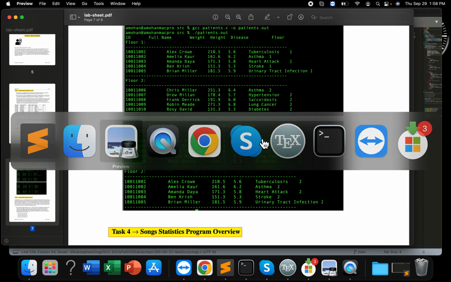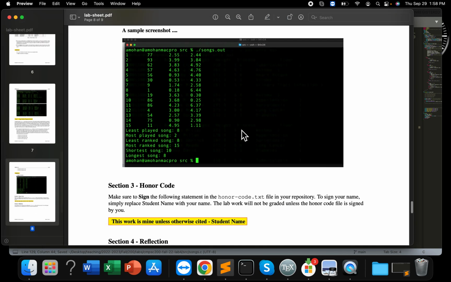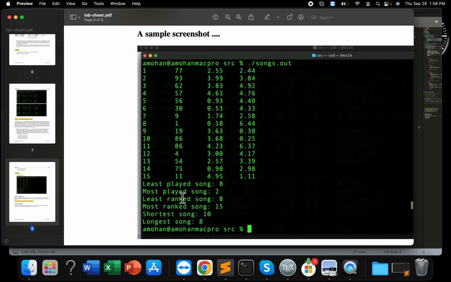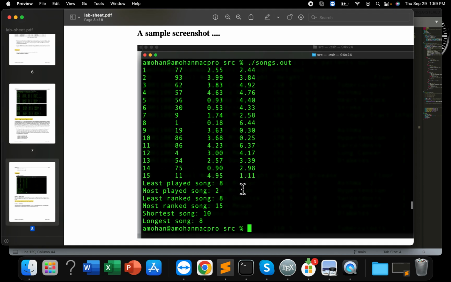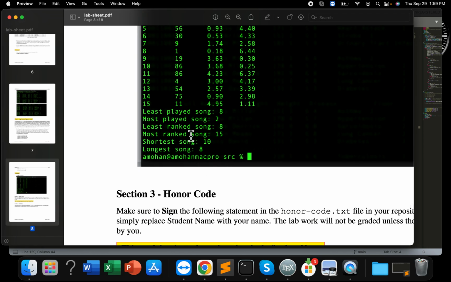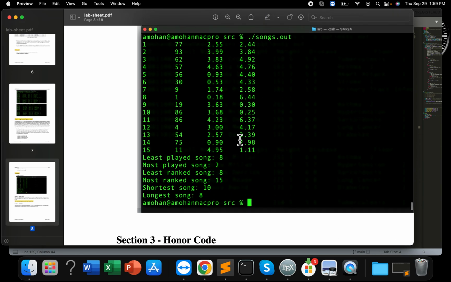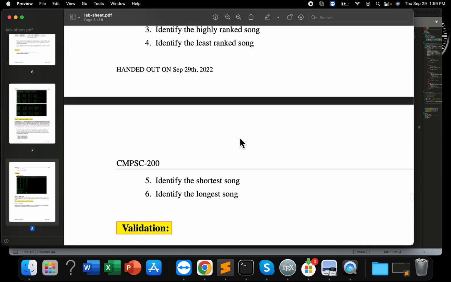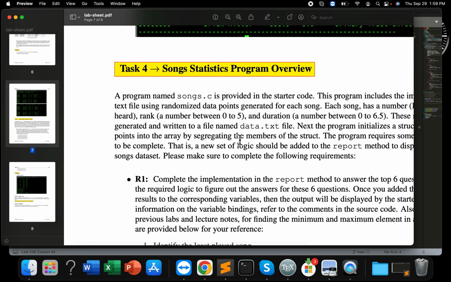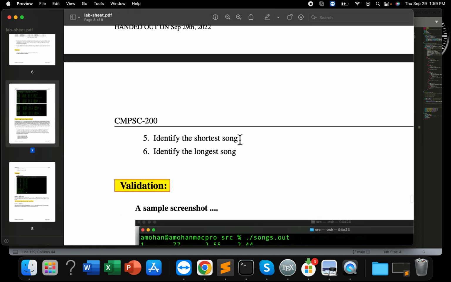Here, let's go to the lab sheet and see the validation section. So here you can see we have 15 songs, and we try to show the least played song, the song number, which is 8, where the count is 1, and so on and so forth. The most played song is 2, which is 93, and we do the same thing for all those 6 queries, right? So we ask those 6 queries, and we try to compute them using our logic. So that's a short summary about our individual tasks.